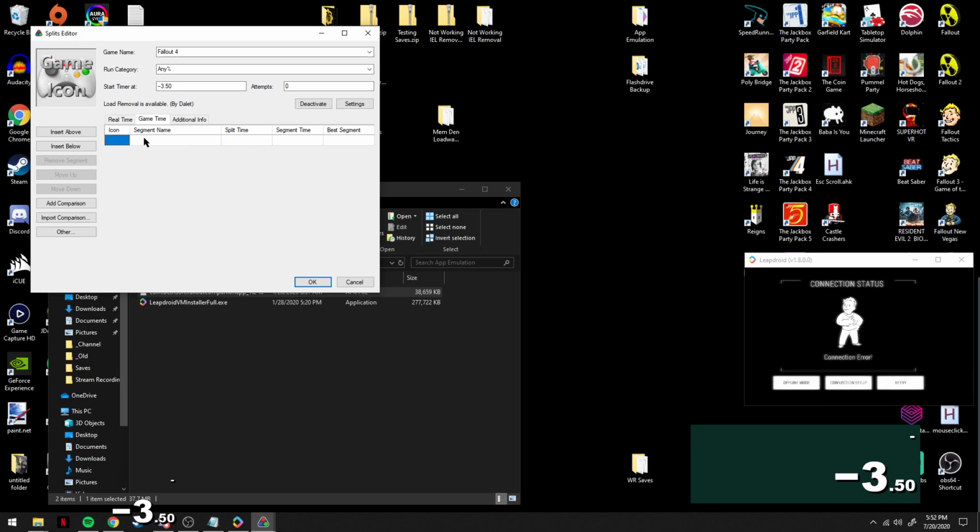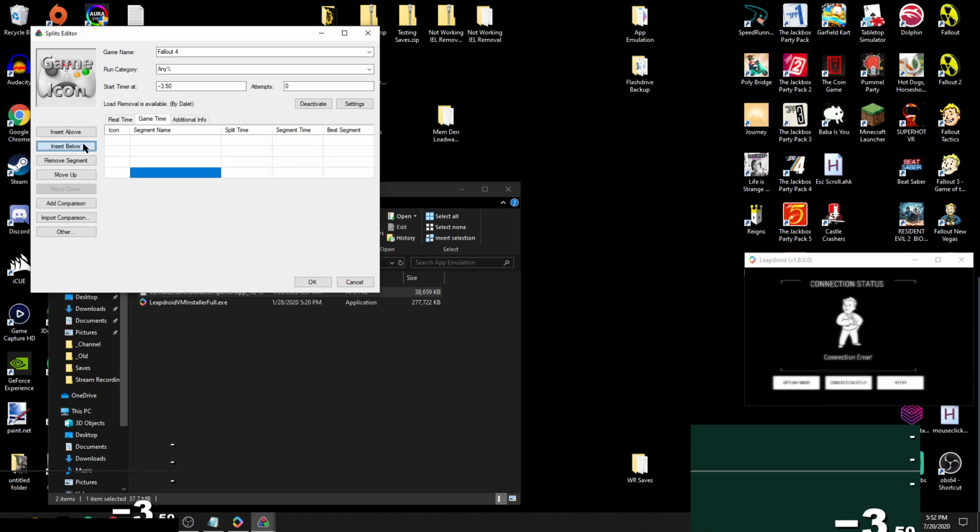Here's where you can set up your splits. There's a bunch of tutorials online for how to set up LiveSplit and run them. I believe Smallant has a tutorial from 2016 or 17. But there's a ton of tutorials online for how to set up LiveSplit, so I implore you to look those up if you want to figure out how to use them.